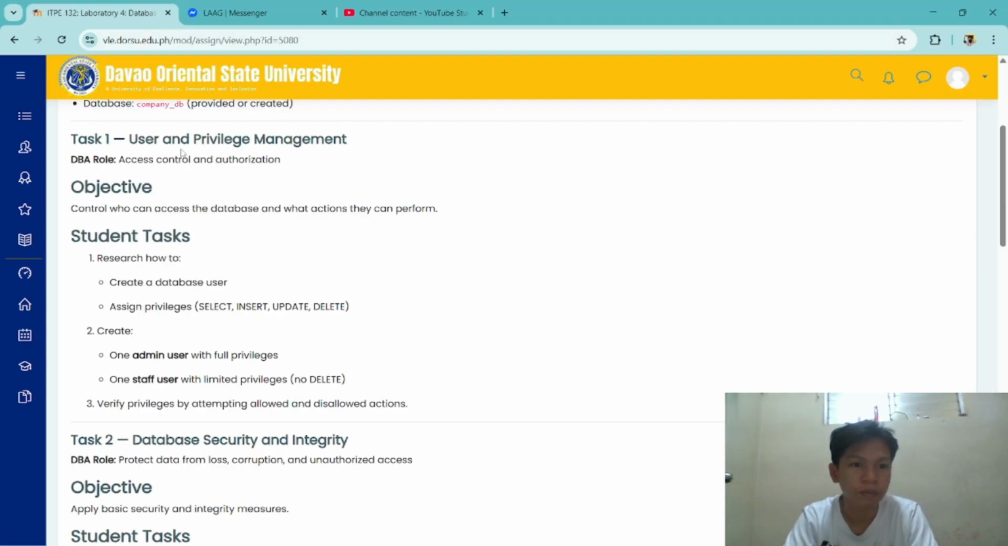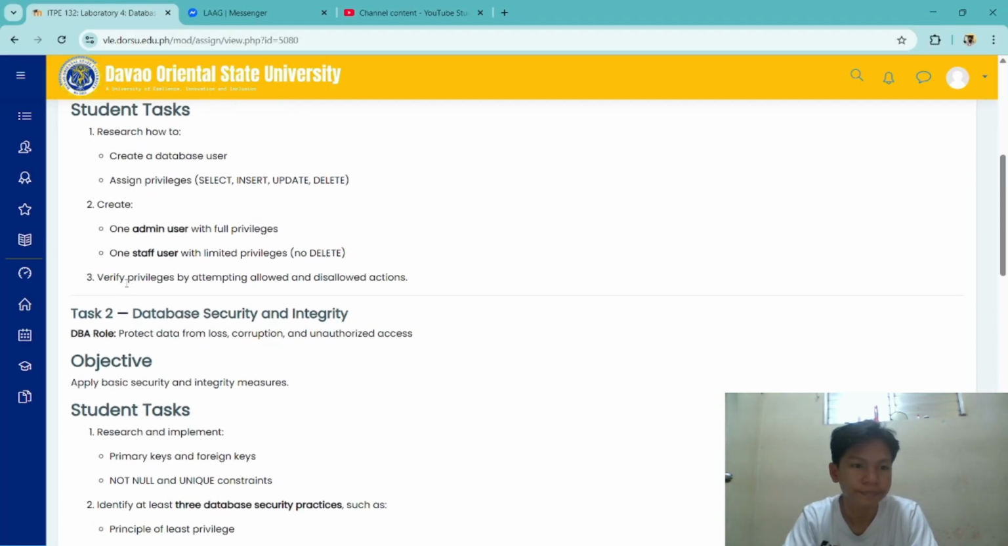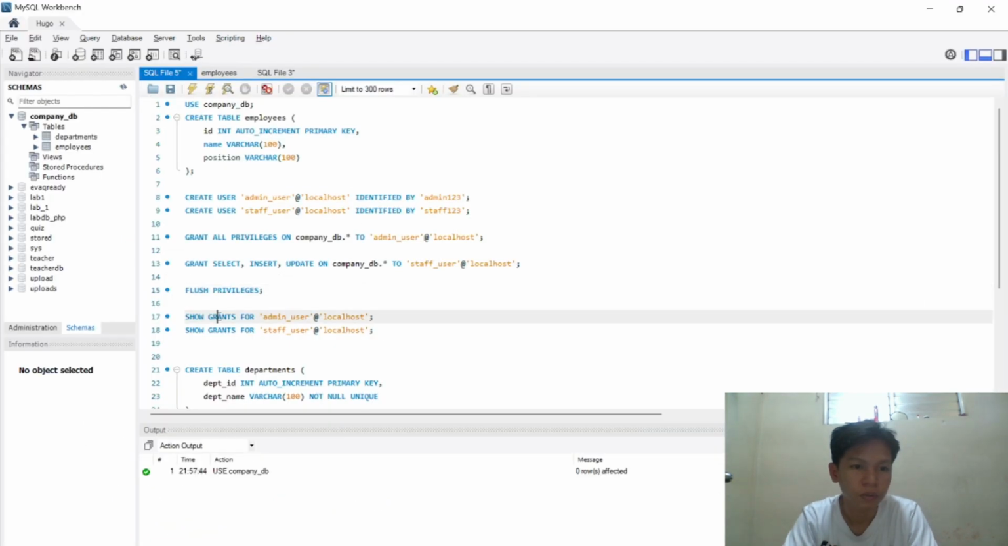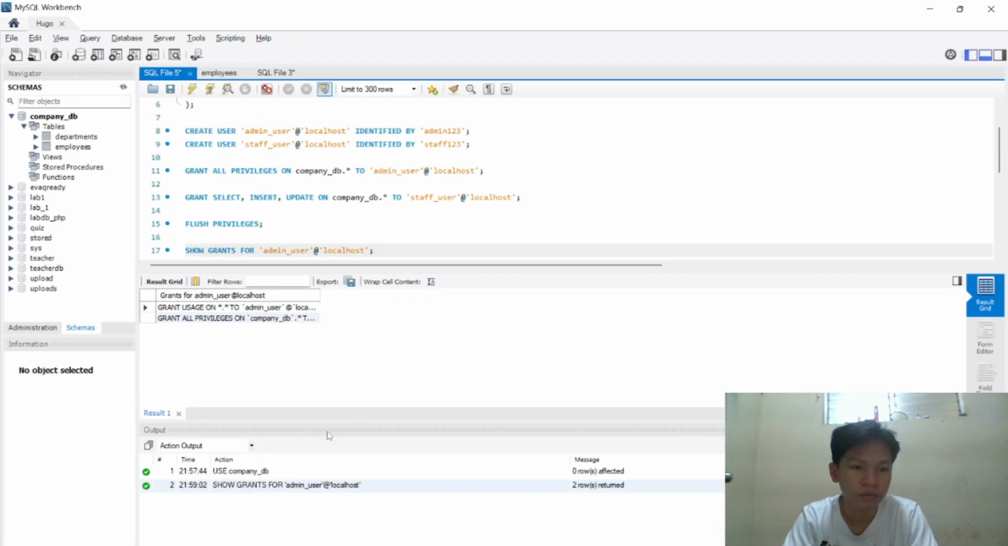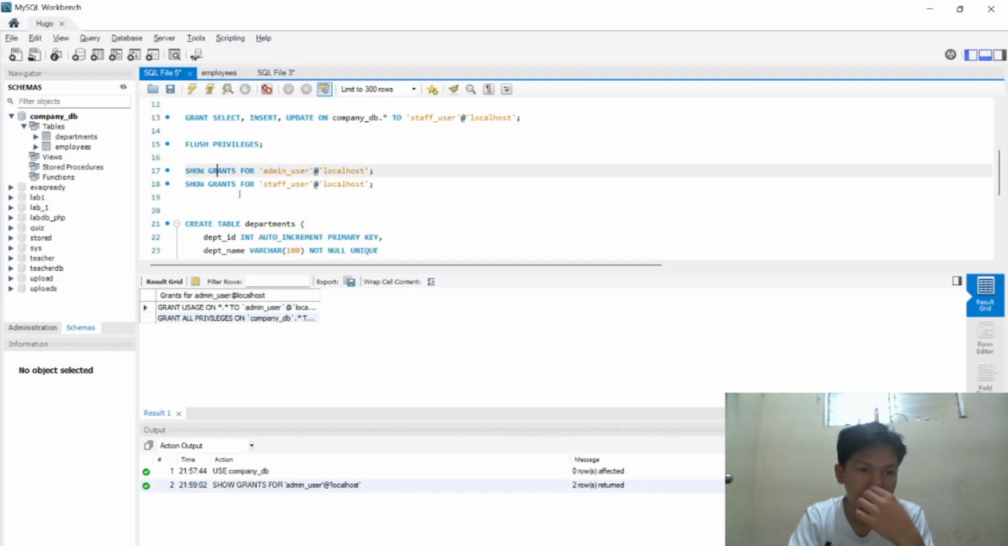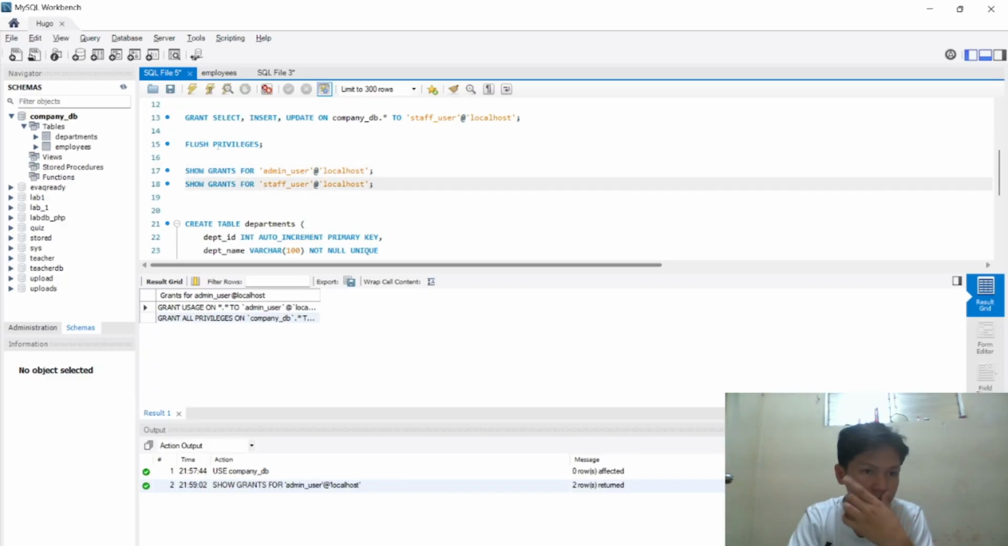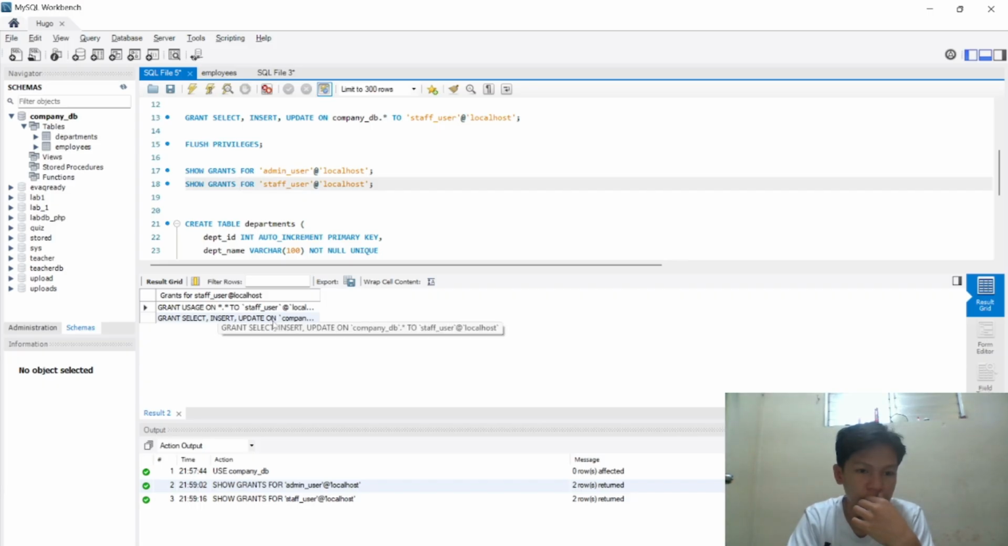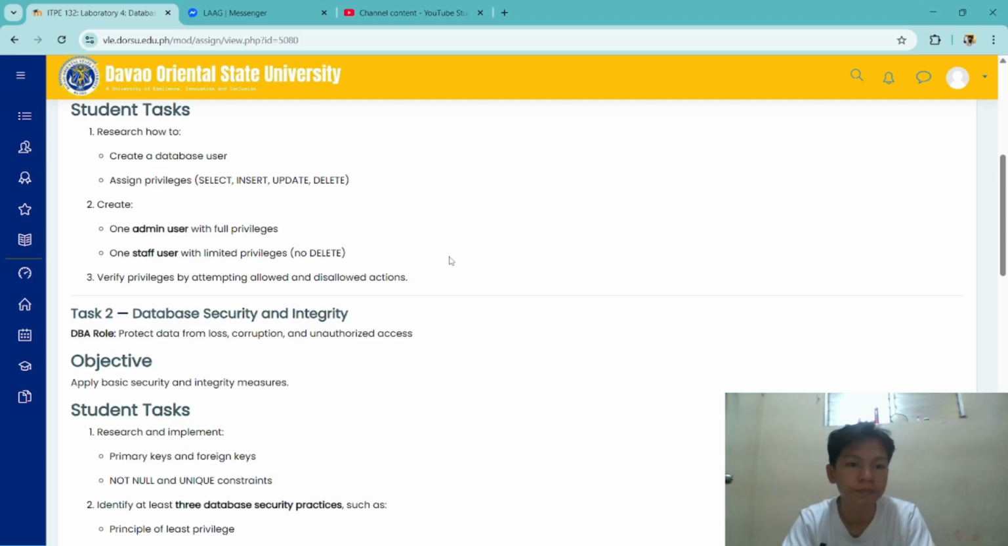Then I flushed all their privileges. Preferred privileges didn't allow these options. So let's look at their privileges. The admin user is granted all the privileges, while our staff user can only select, insert, and update, and delete cannot be done.